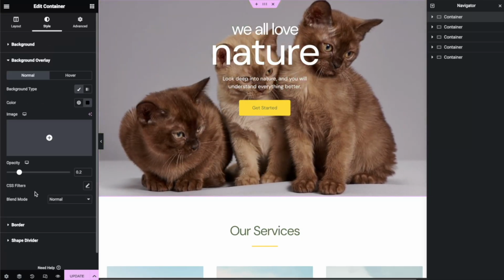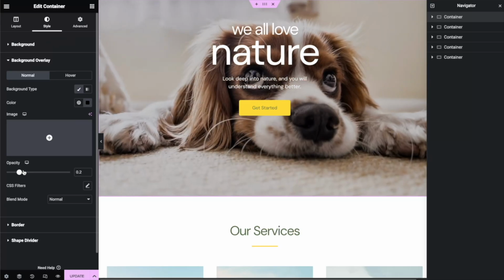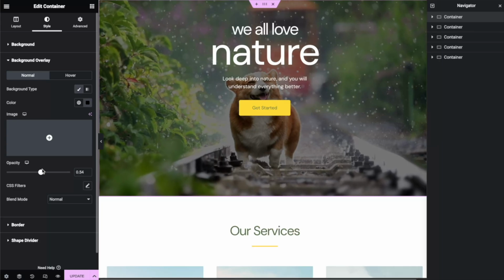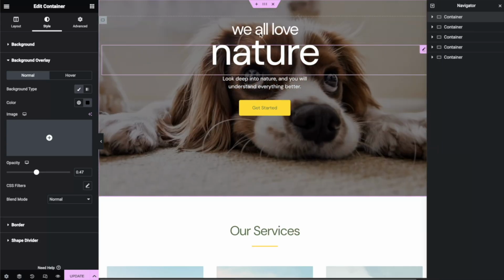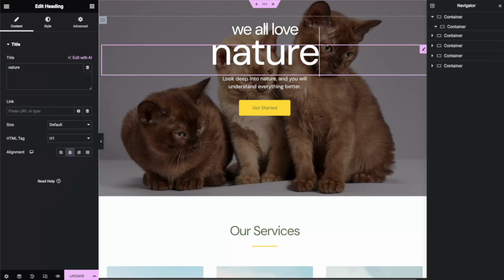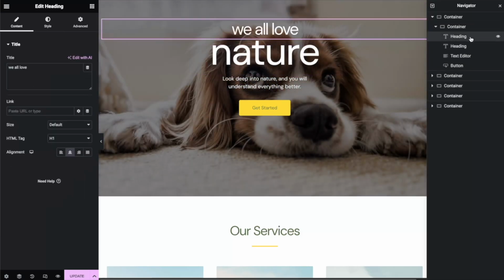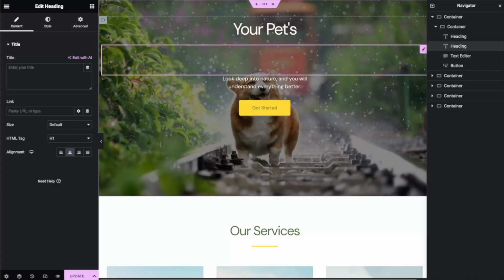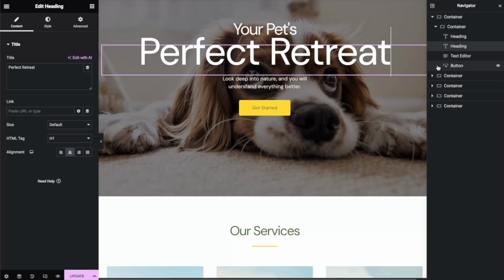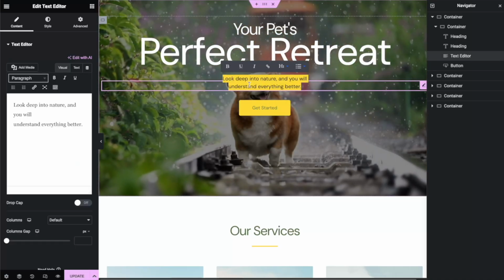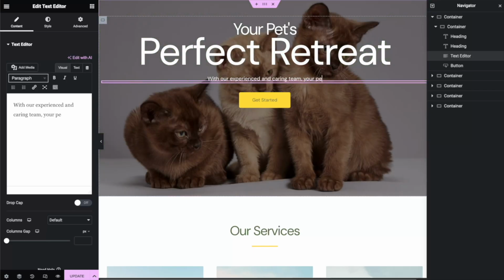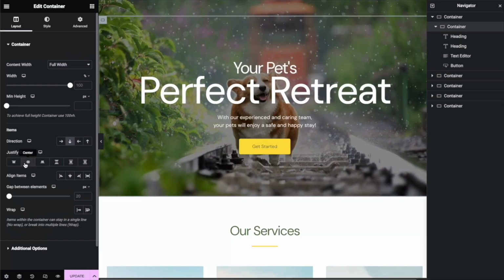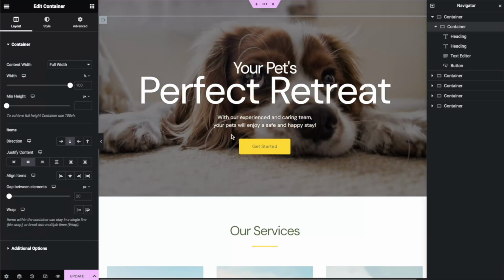I'm going to go to the background overlay and I'm just going to make the opacity a little bit darker so the text and the button pop off a little more. And then over here, I'm just gonna change this copy now. I'm gonna take this from We All Love Nature, and we'll just say, now I'll change this text. Let's say, and then for all of this, I want to justify the content to the center. And this is our new hero section.